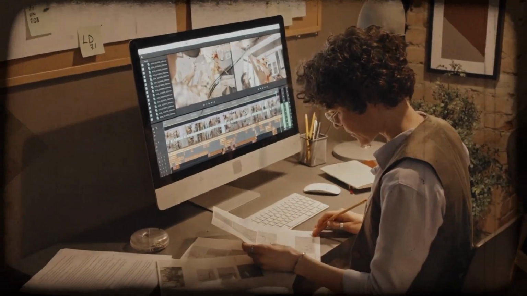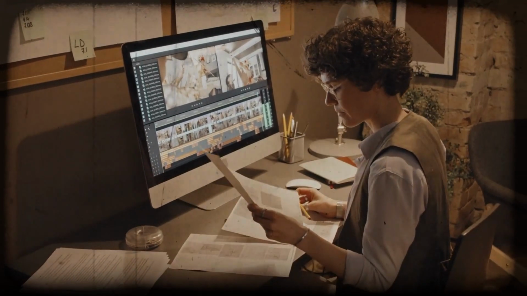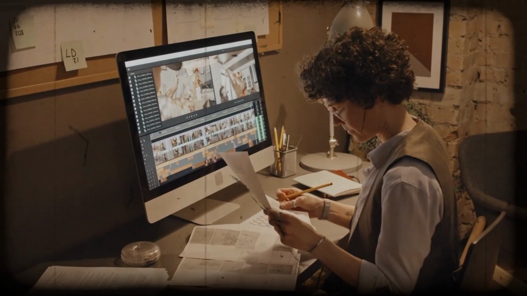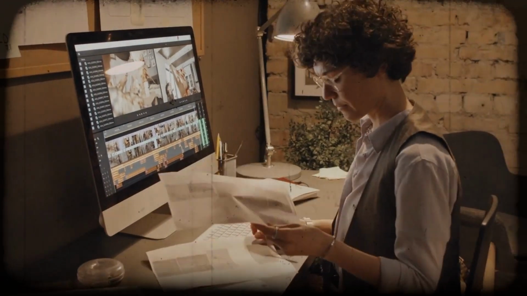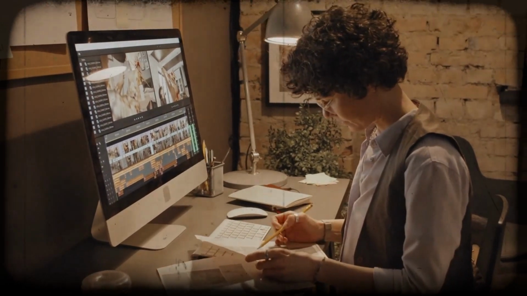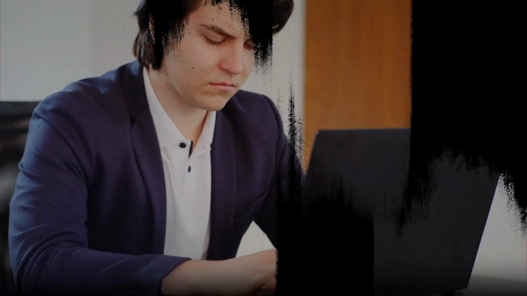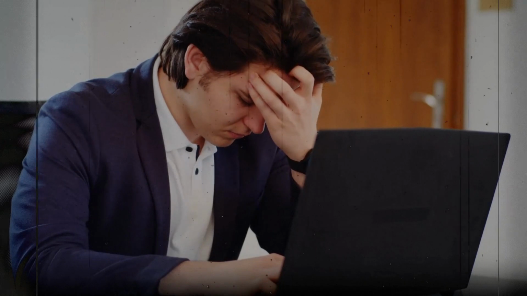Traditional video editing can be a daunting task. It's a time-consuming process, often involving hours of sorting through footage, painstakingly cutting and splicing together clips, and wrestling with complicated software. It's a laborious journey from raw footage to a polished video, and for many, it's a barrier to sharing their story or message effectively.